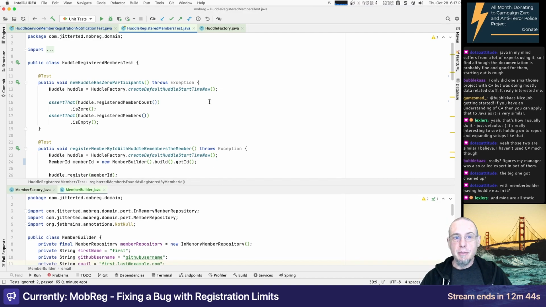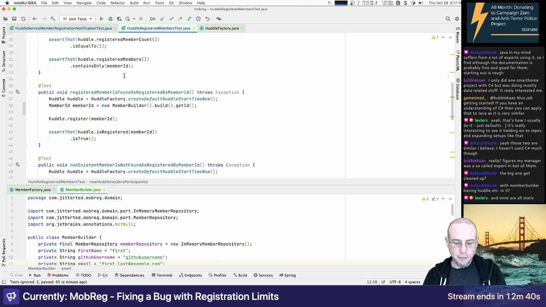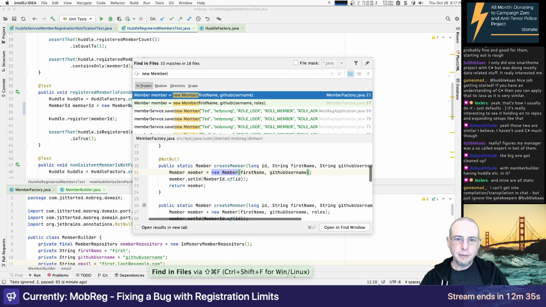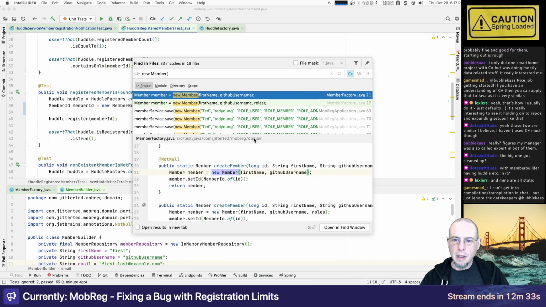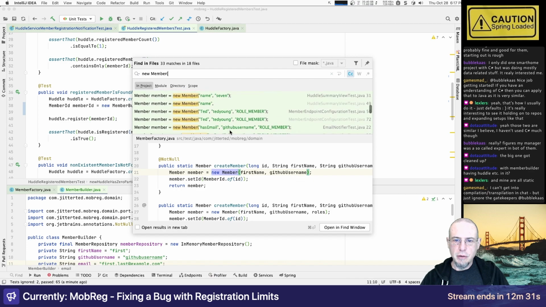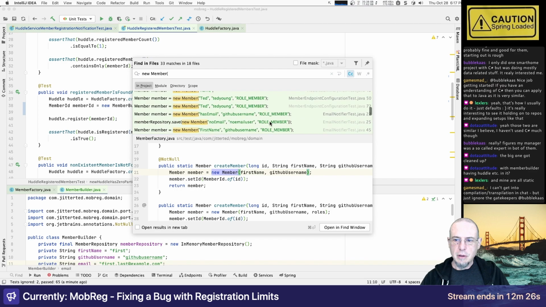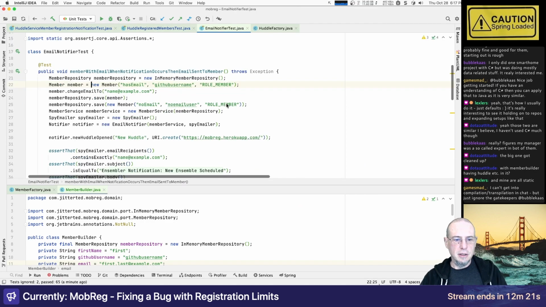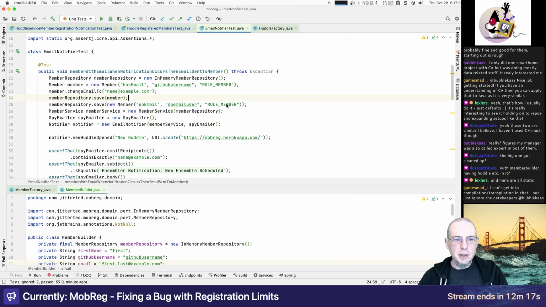I haven't cleaned up the big ones yet. I'm basically just dealing with ones that are creating members. So let's find new member. Let's go look at this test. So here again we have this thing because we use it to save it, and then we use it to create the member service.